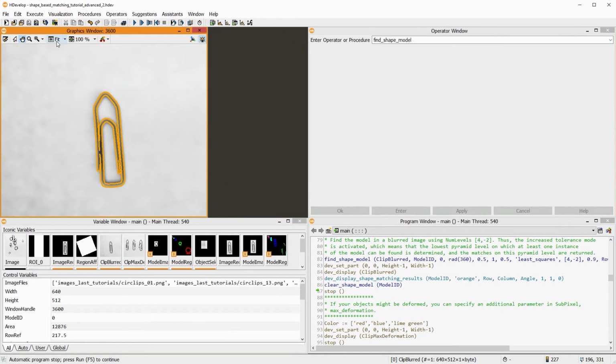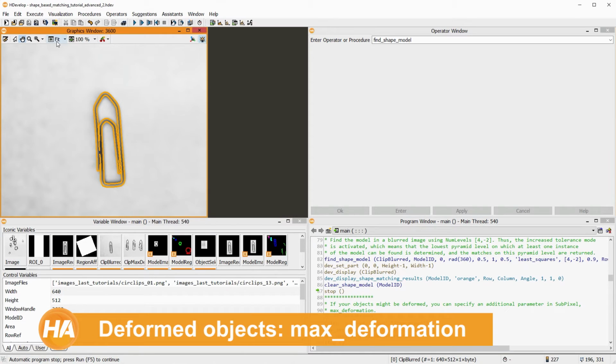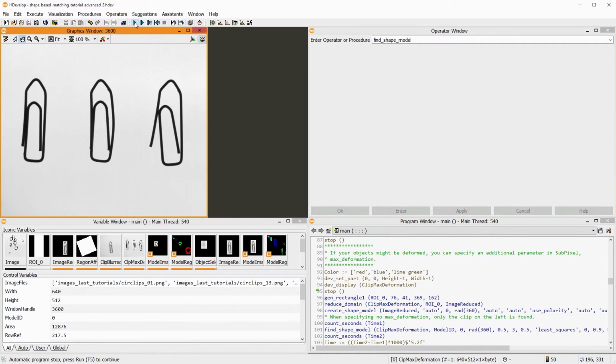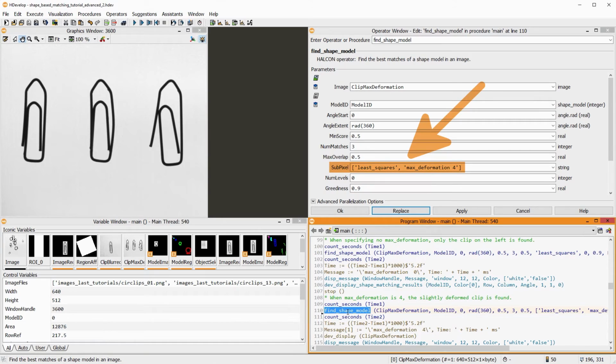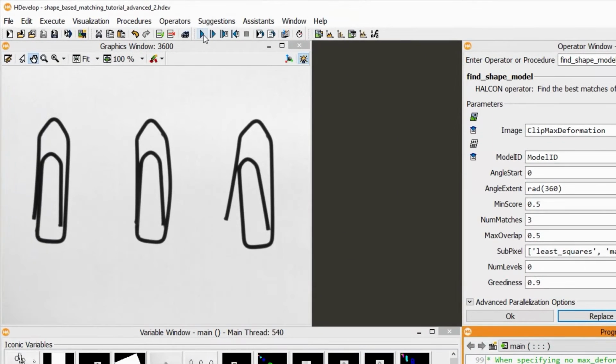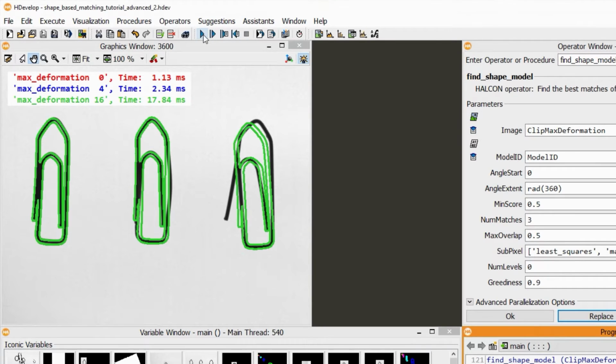If the shape-based matching can't find all matches, one reason might be that the objects are slightly deformed, like these paper clips. Using the parameter subpixel, you can specify how much a match might be deformed in pixels. This can be really powerful, but it may increase runtime.